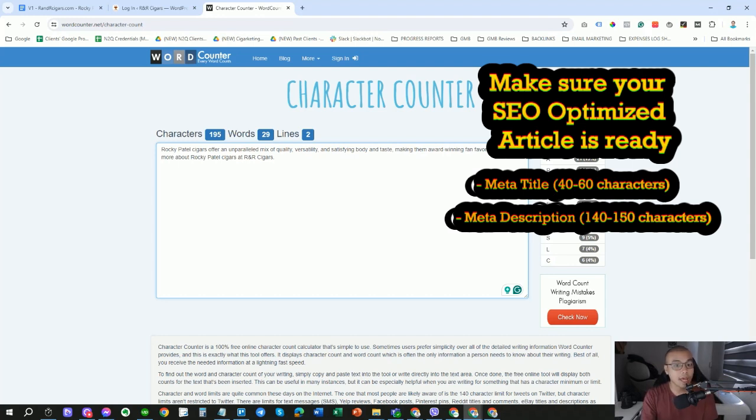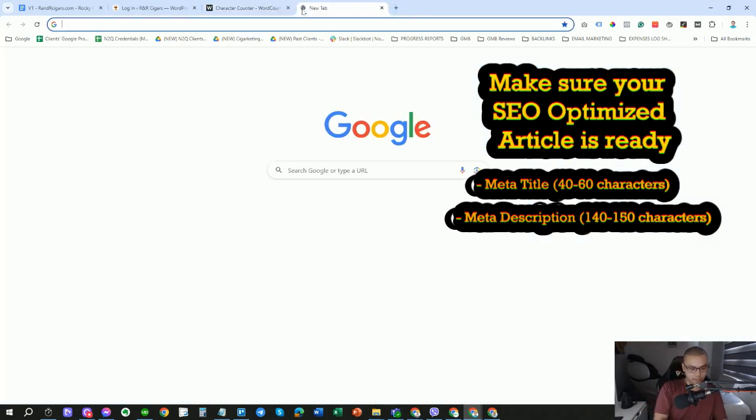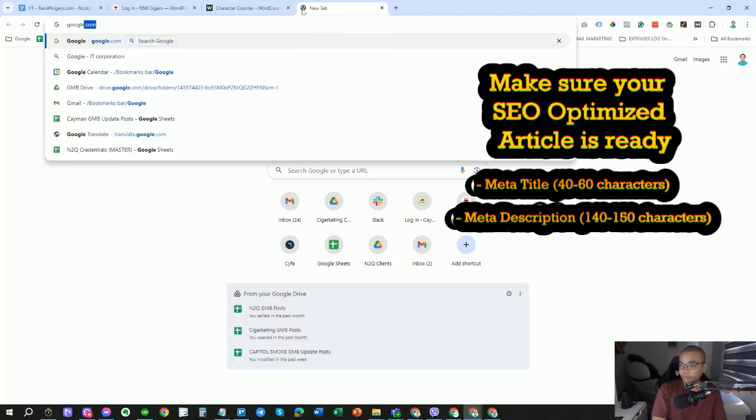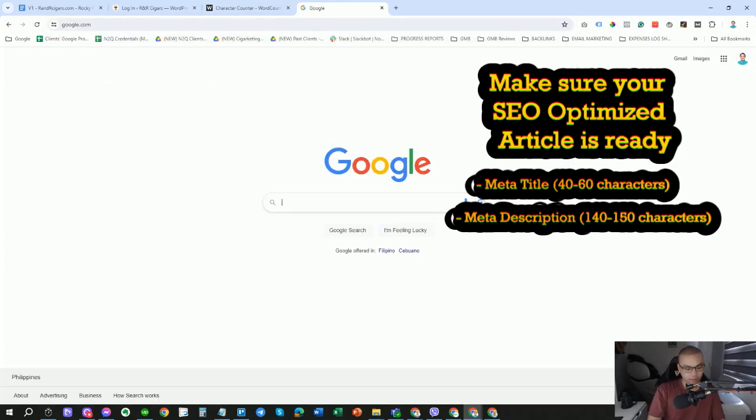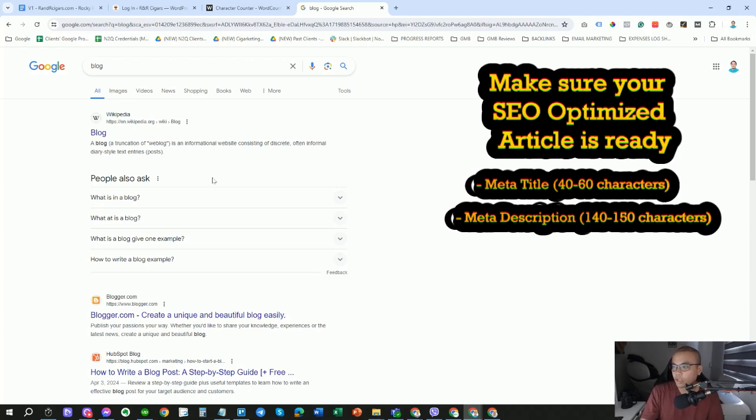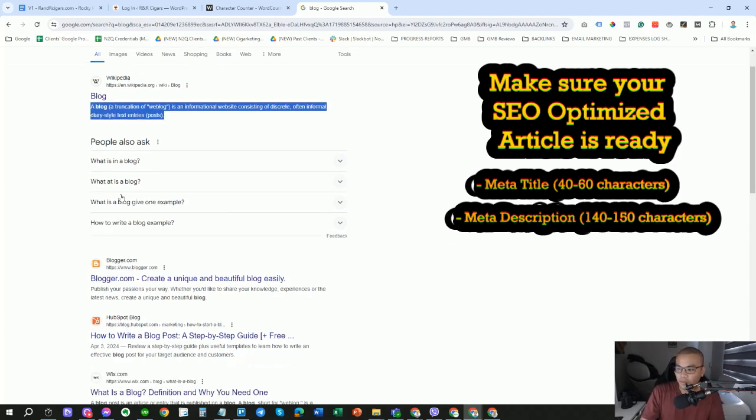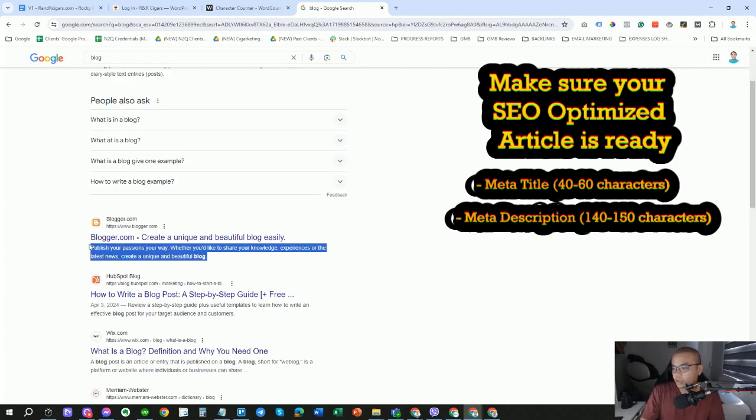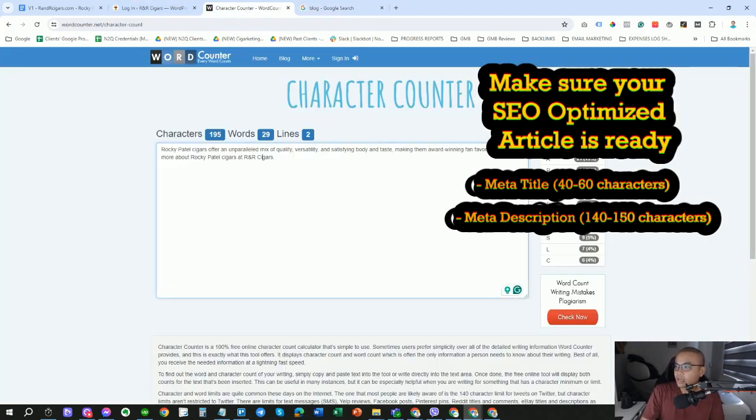A call to action is something that will encourage the searcher to click on your blog or click on your link. So let's just say on Google, let's just say blog. What is the meta description? How does it look like? These are the meta descriptions. Let's check how many characters these are.